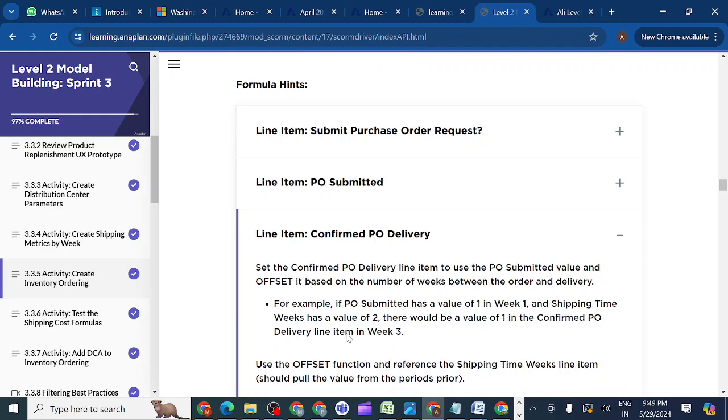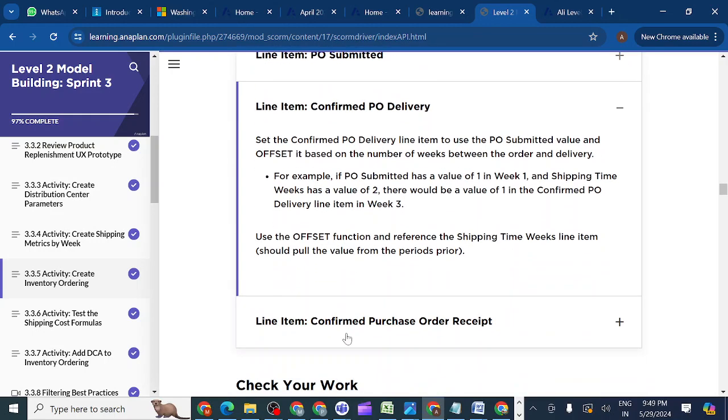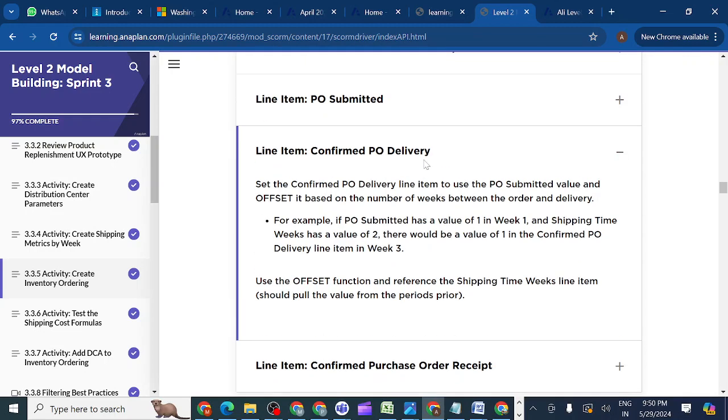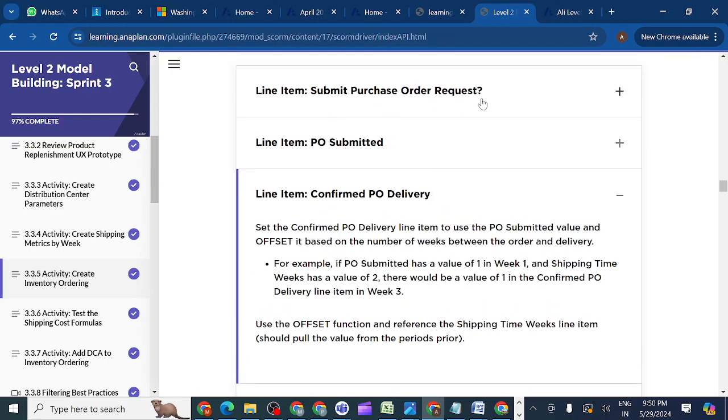Yes. When does it consist 1? Submit purchase order. Whenever we raise a submit purchase order request, in that scenario it will get 1. So whenever it is 1, set the confirmed PO delivery line item to use the PO submitted value and offset it based on the number of weeks between the order and delivery.